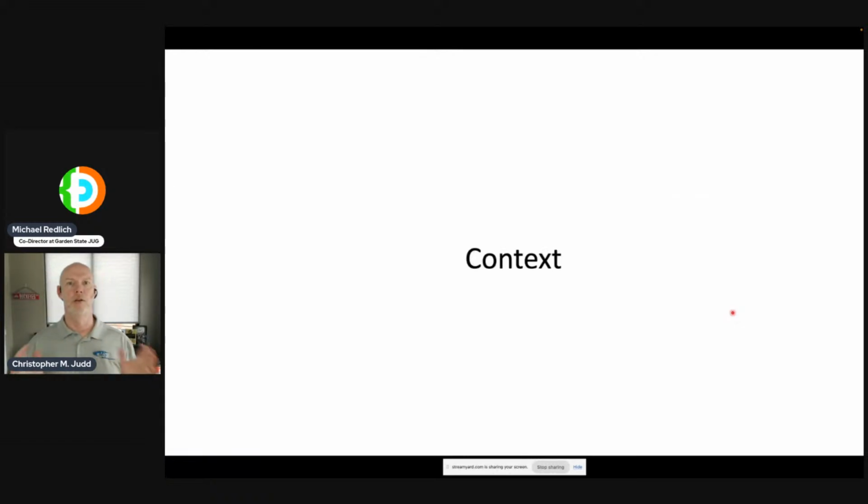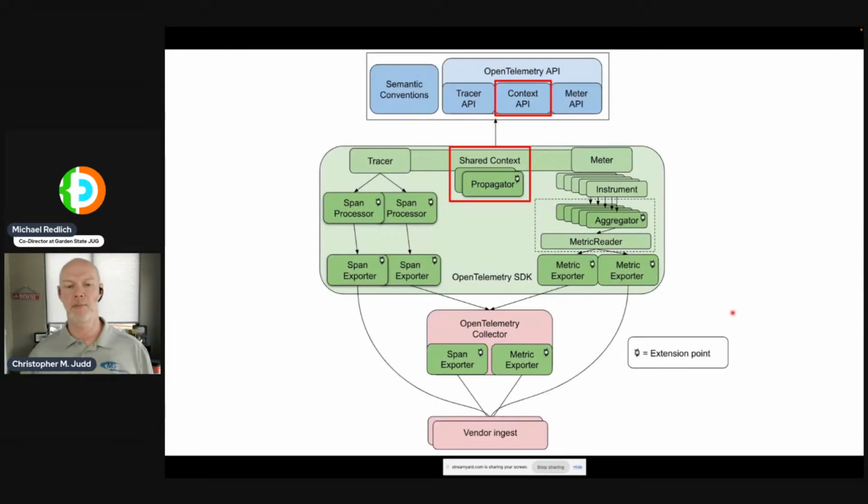Okay, someone brought up that great question earlier about the correlation ID. That's referred to as a context. And so let's look at the context a little bit. As a part of the API, there's also parts in the SDK, including propagators, which is how that context gets passed from the different boundaries in our application.